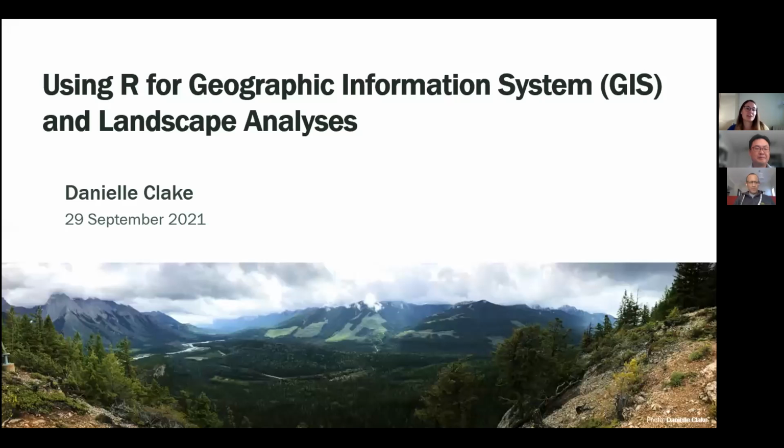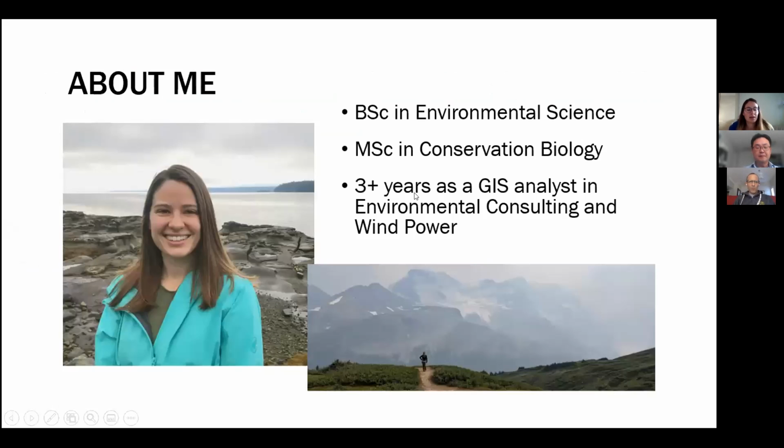So I'm going to be talking a little bit about using R for geographic information system and landscape analyses. So Chell already mentioned my biography. I will point out in addition to what he said that none of this on this page has really included any formal training in R.